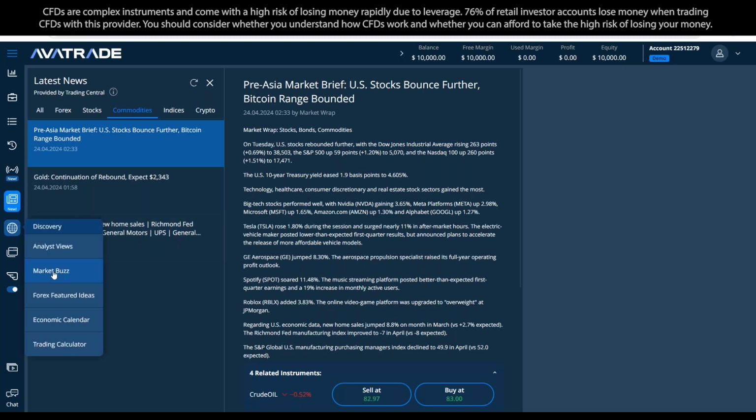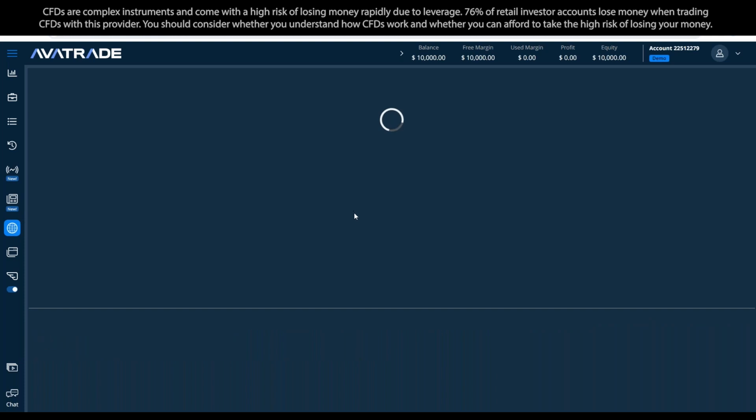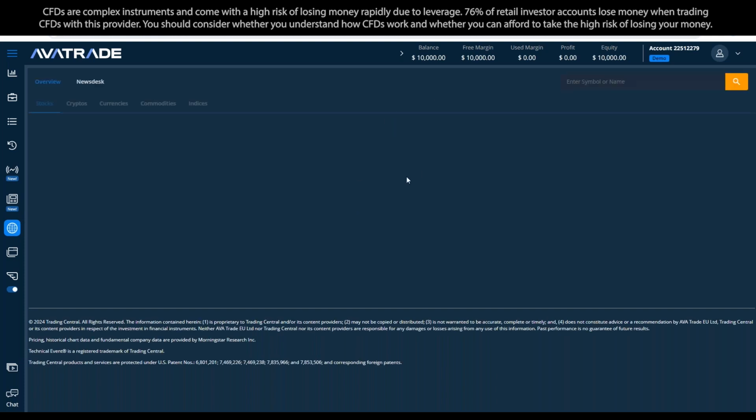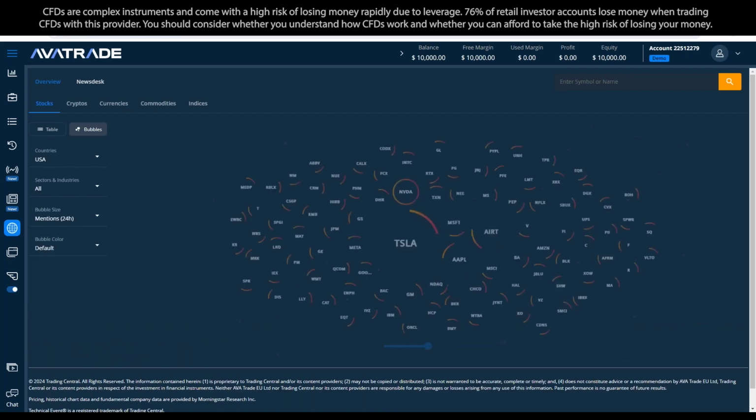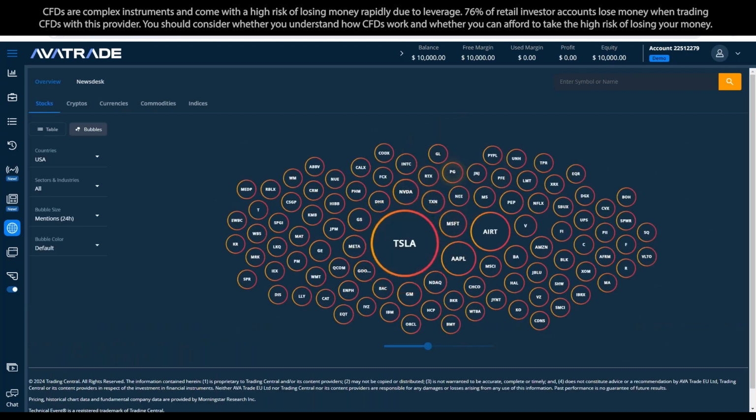And if I keep going down, we have here the market buzz. It's a bit more between fundamental and technical. And then it's showing me what is more volatile these days, which maybe hints for me what to follow, what might fluctuate for me to enjoy.